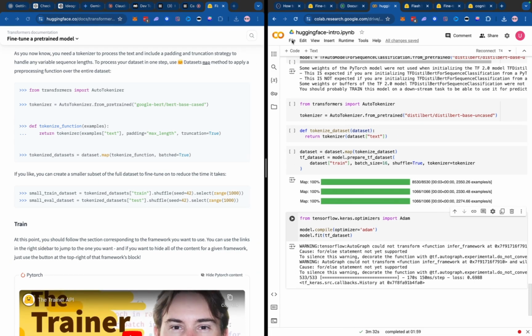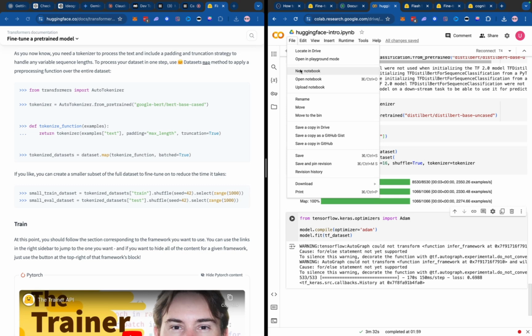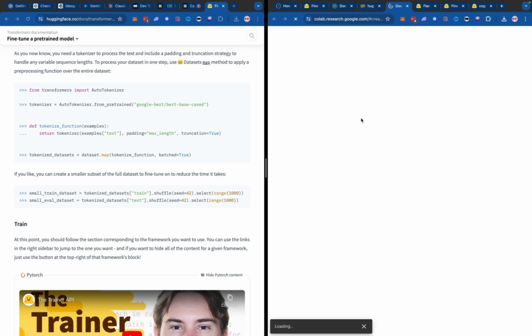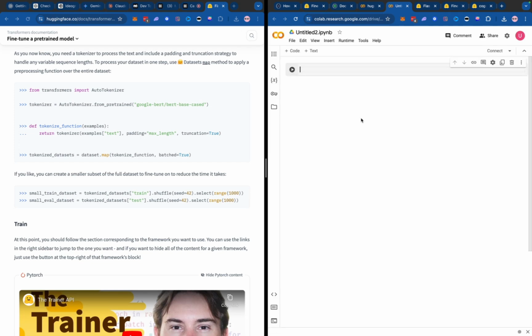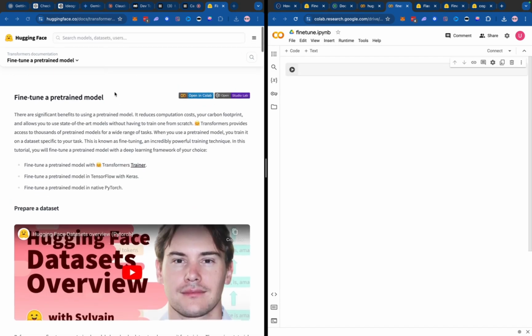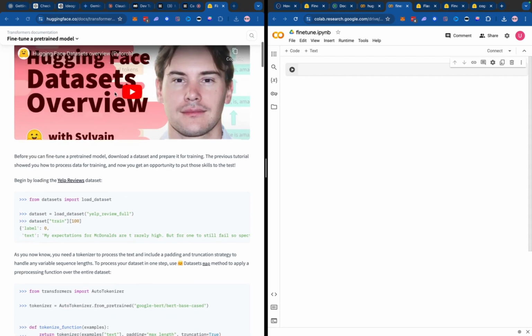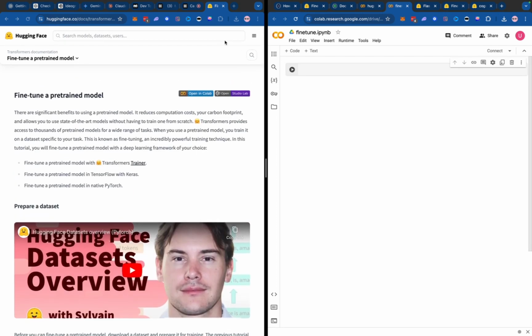Okay, so let's start a new notebook. So click notebook. Just wait for that to come up. Right, I'm going to call this fine tune. That's okay. On the left hand side, they've very kindly just broken it down into fairly straightforward segments.